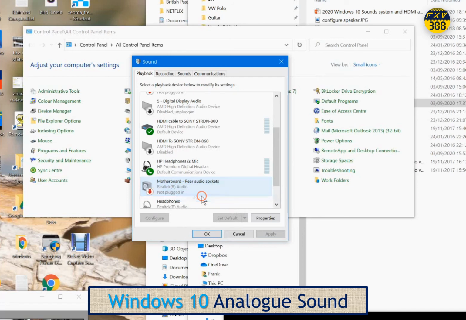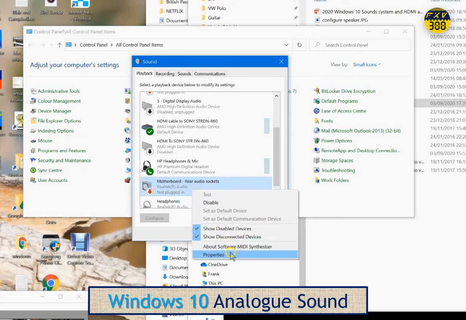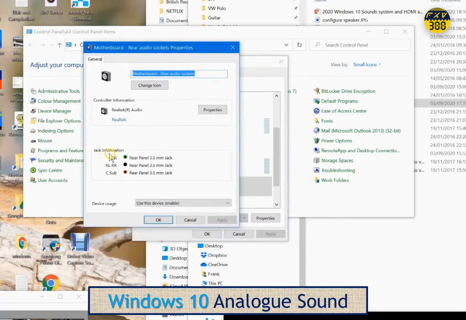But if I wanted to enable it and have a look at the properties, in there we can see it's given us three sockets. These sockets are all 3.5 millimeter rear sockets, which you plug something into. The left and right, rear left and right, center speaker and subwoofer. These will all take 3.5 millimeter jacks. Again, you can enable or disable this device from here. And it's as simple as that. But you need to connect and wire the cables manually to your amplifier.